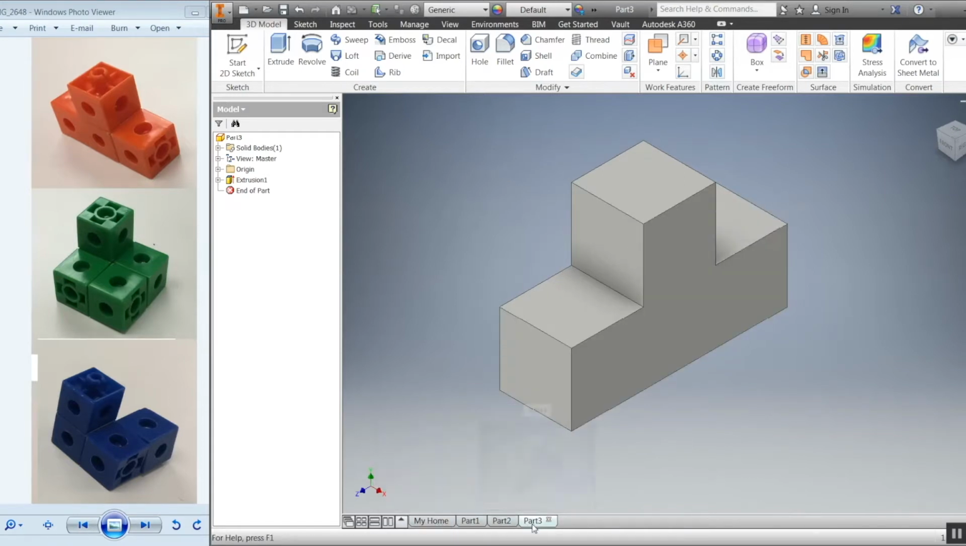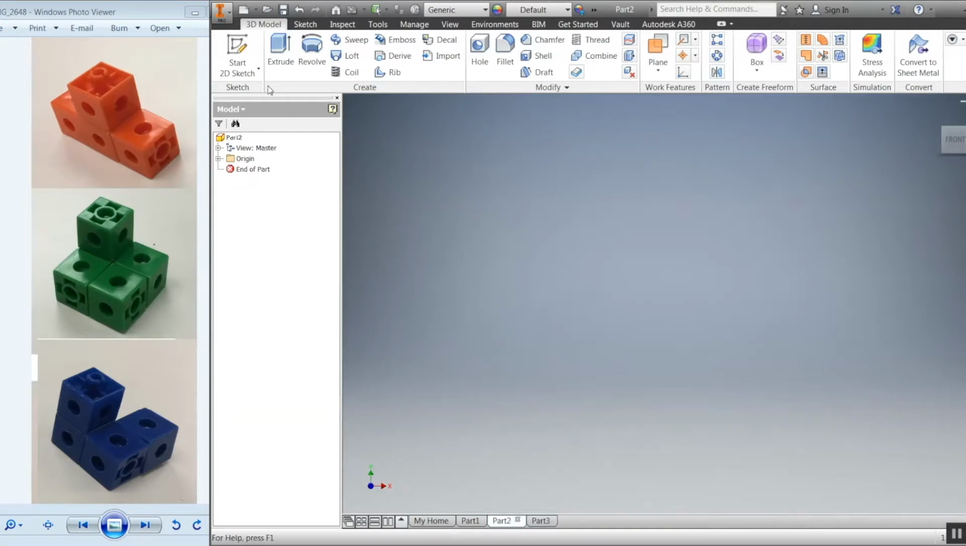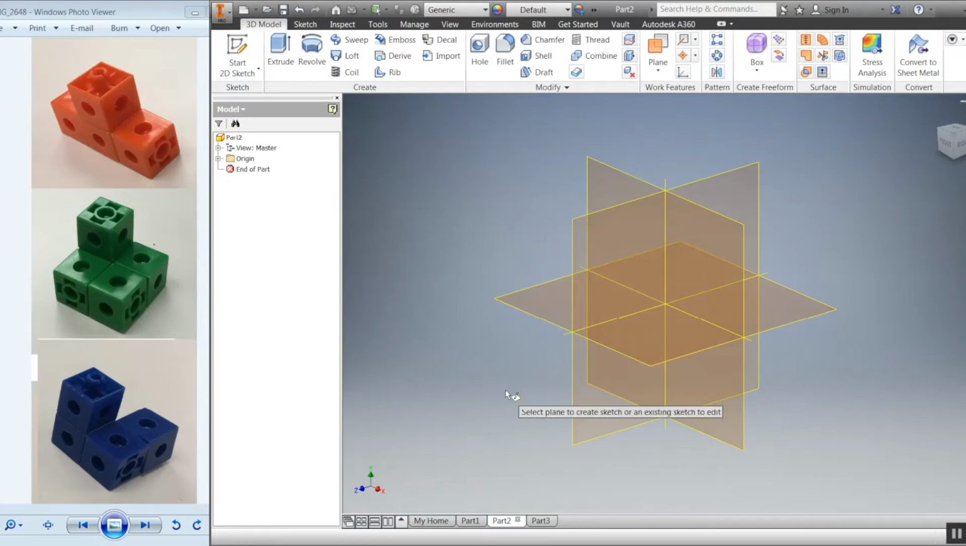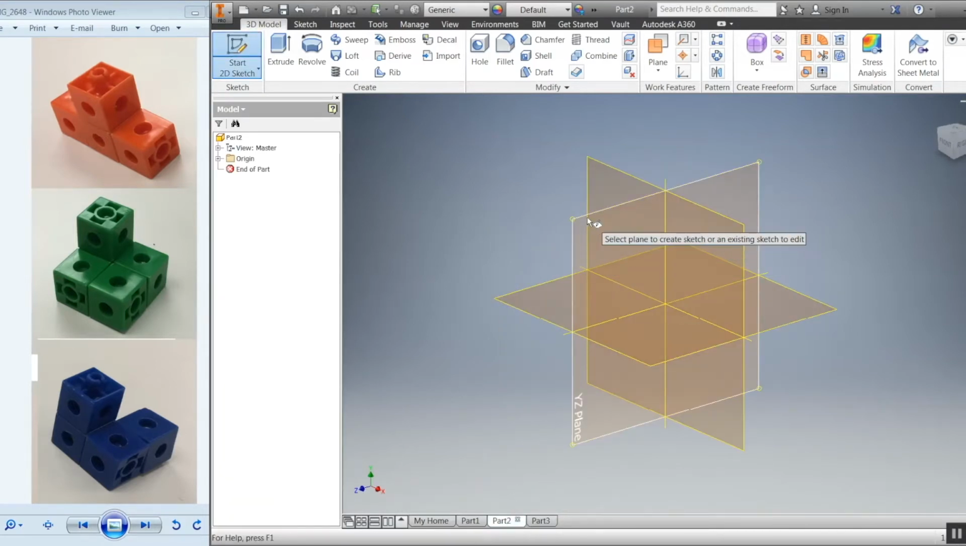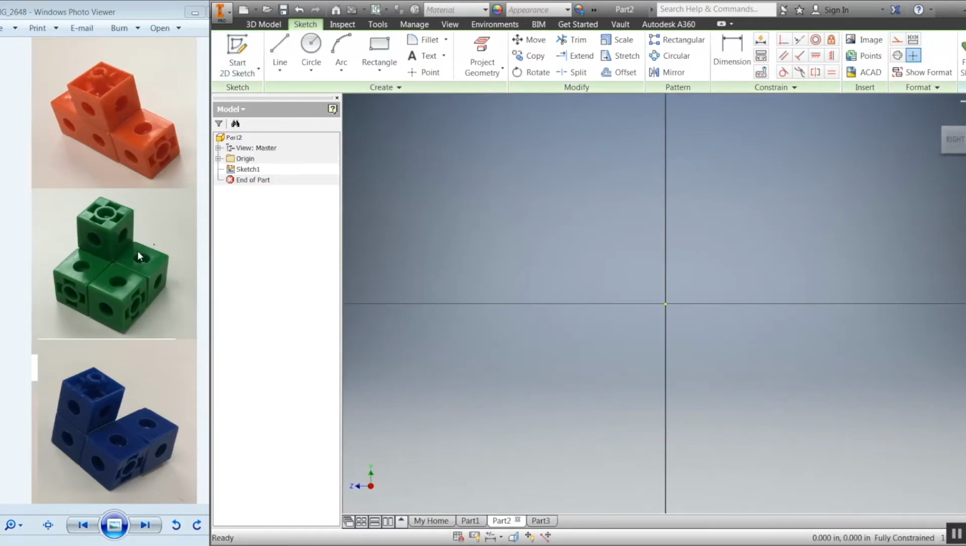If you take a look on the bottom, I've actually started out and preset myself with 3 open parts documents. So I can just click on another one, and I can start working on another screen while my T is still there. So here I go. I'm going to look at this one.